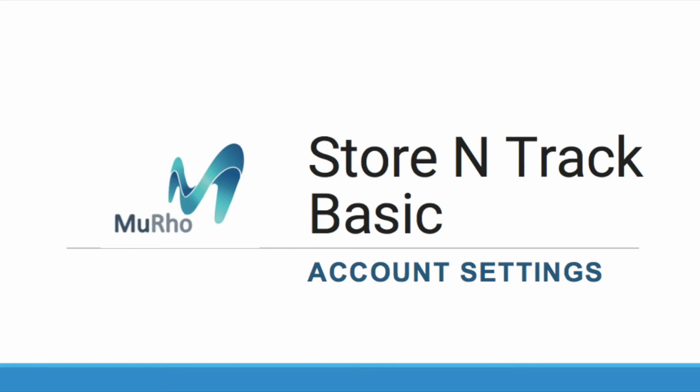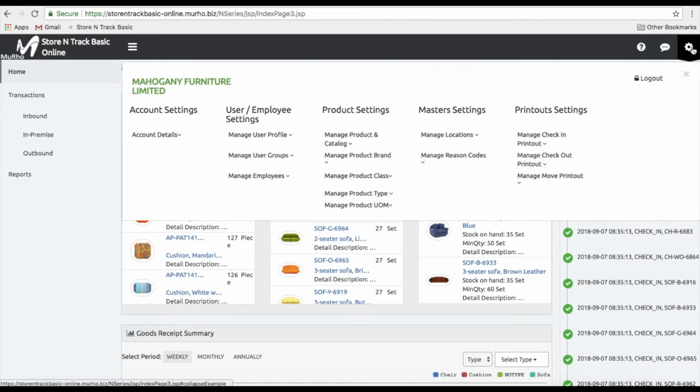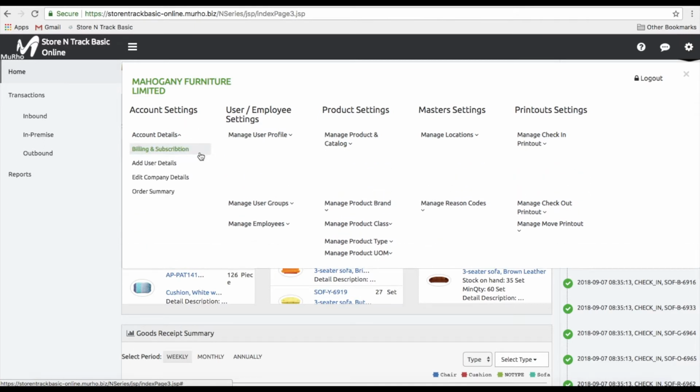In this video, we will show you how to manage your account settings. Let's get started. To manage your account settings, click on the settings icon to access the main menu. Click Account Details and you will be able to see 4 submenus.